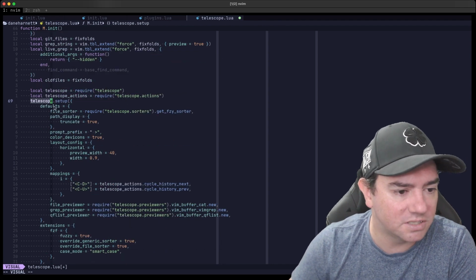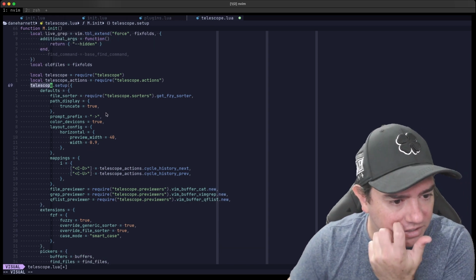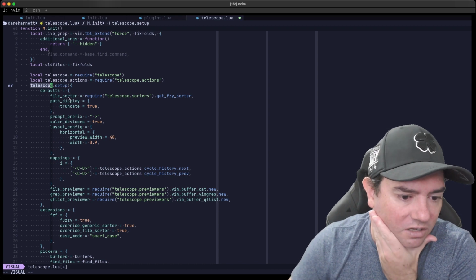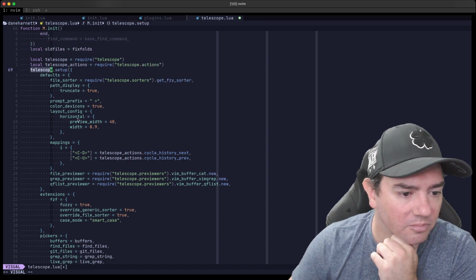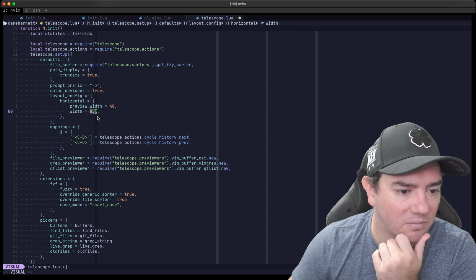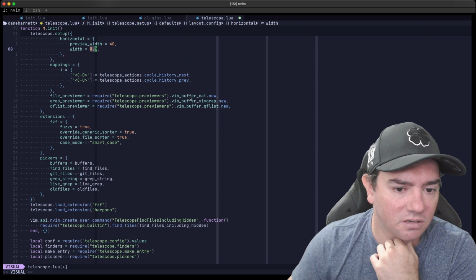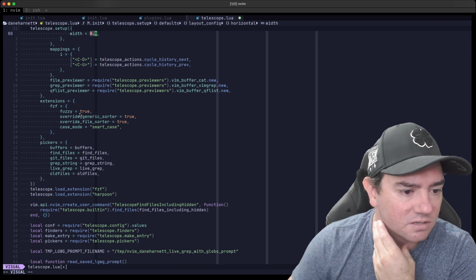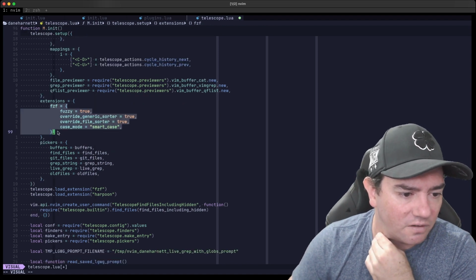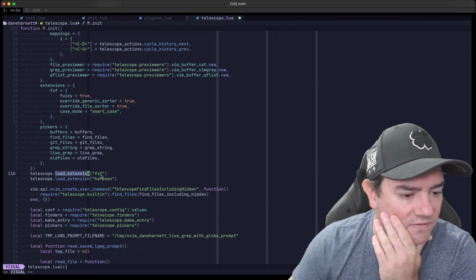Yep, so telescope.setup. These are the default setups that I want to apply to my Telescope. I don't need to go over all of the options, but basically you can see some of them start with the preview at 40 characters and take up 90% of the window. What previewers I want to use, so these previewers when opening these different options. FZF, I want to use fuzzy finding. And as I mentioned here, I've got an extension FZF.